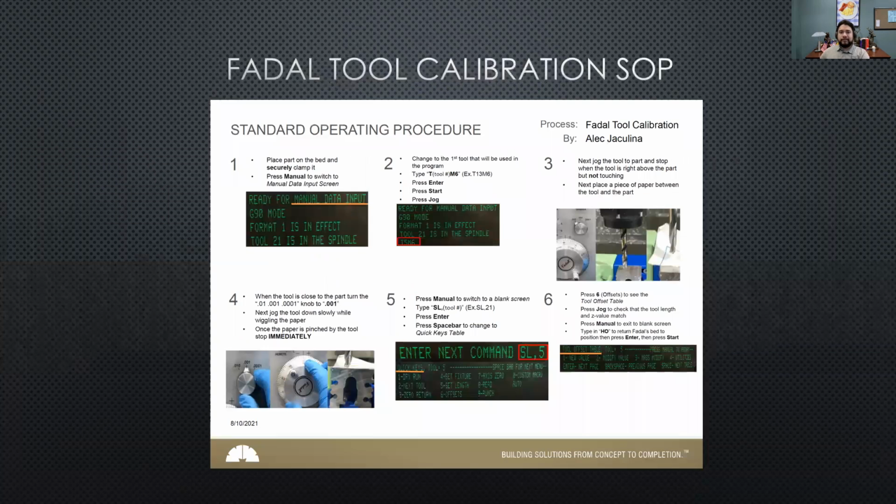And then the next one we created was the tool calibration SOP for the Fadal. Every time you're going to run a new program, you always need to calibrate your tools just to make sure everything's up to date with whatever's on the spindle, because you never know if a tool got broken or somebody switched out a tool and didn't recalibrate it. It just prevents that error from happening.